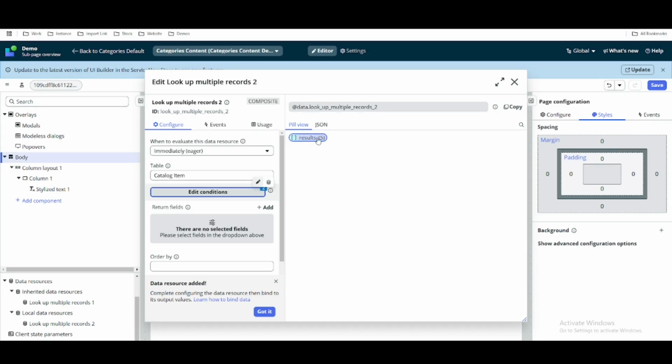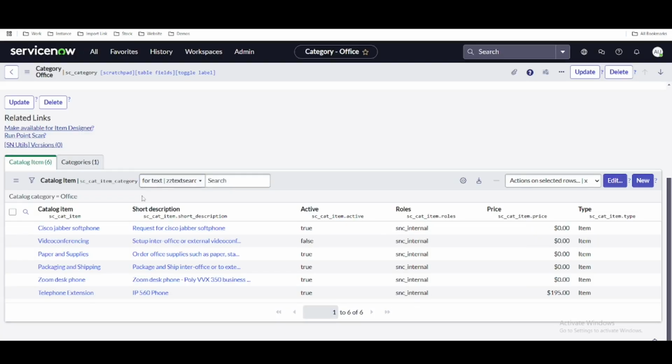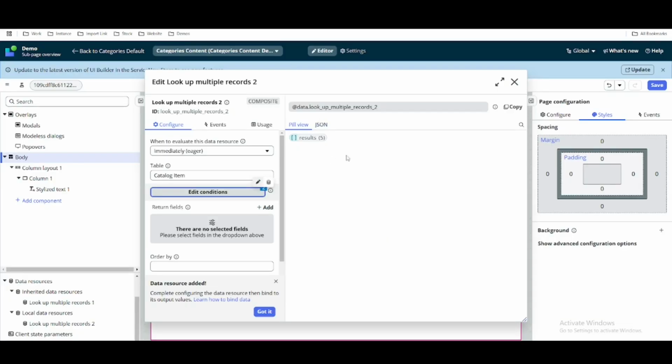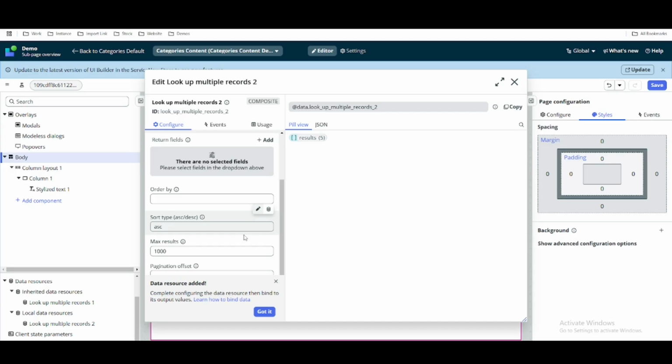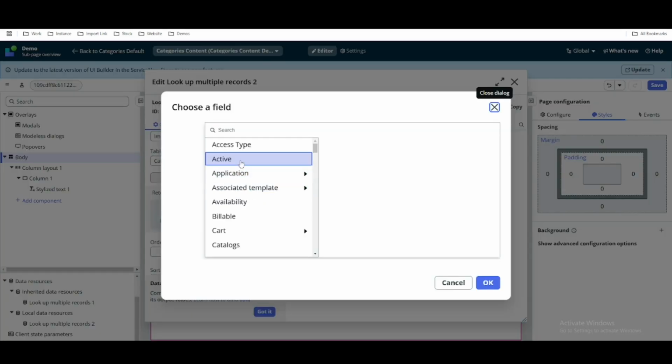Now previously this was 245. Now you can see that it has around 5 catalog items. Within the 6, 1 is active false. So a total of 5 catalog items is there, and that is what is actually being represented. Now in the return field we can put the name. We can select the name.